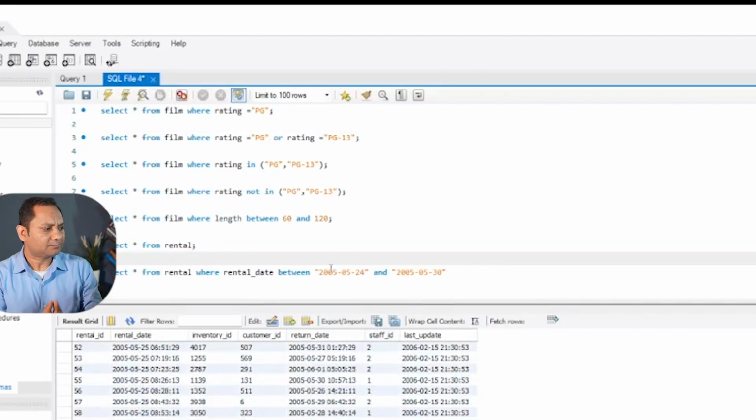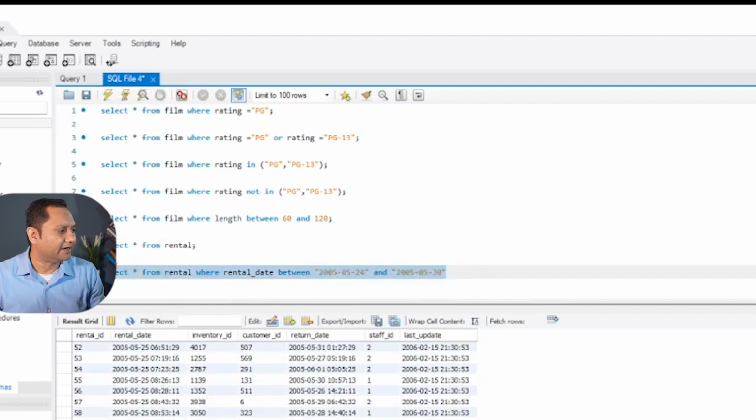Think of how I would write this query without using between. I would have to write that rental date is more than a certain date and rental date is less than another date. So you're typing more words. Just by using between, you can make your query neat and clean. So we learned in, not in, between.